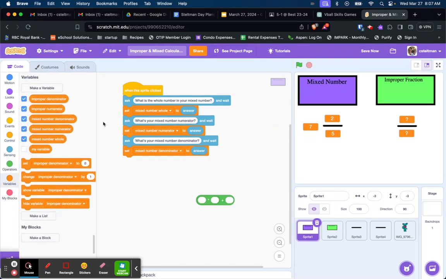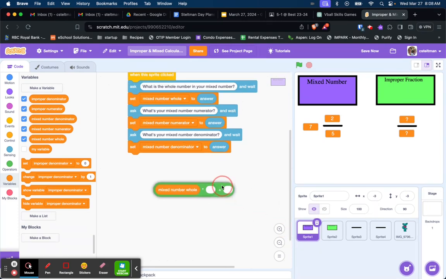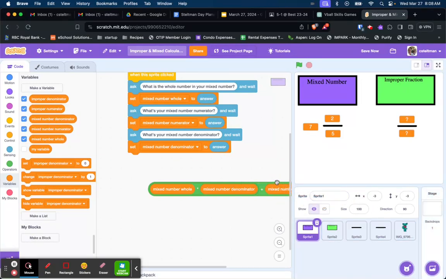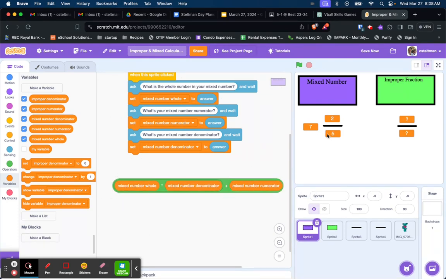You multiply your whole number, multiply the whole number, and I'll move that so we can see it. How many wholes do I have by the denominator? And then we add the numerator, the mixed number numerator, right? So this is the math. Whole times the denominator plus those. 7 times 5 plus 2.